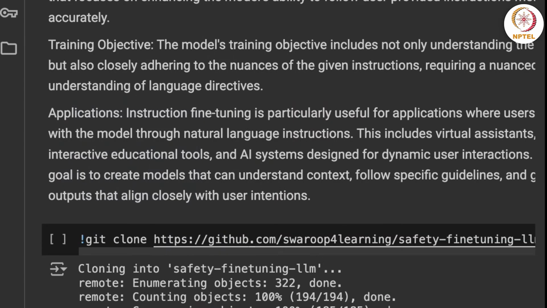So far, we covered different fine tuning strategies, including parameter efficient fine tuning, like using adapters and LoRa. Now we will look into an interesting way to fine tune, especially LLMs, that is instruction fine tuning. Instruction fine tuning is a specialized approach to adapting large language models to follow user provided instructions more accurately, where the training objective includes not only understanding the content but also closely adhering to the given instructions.